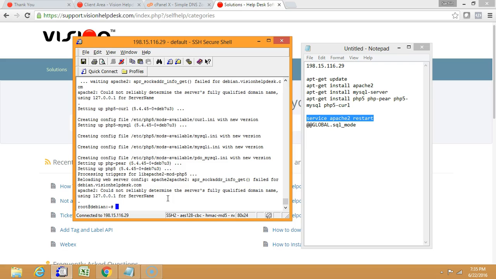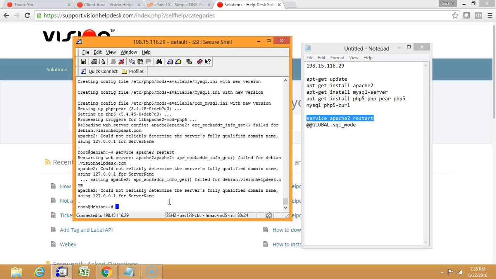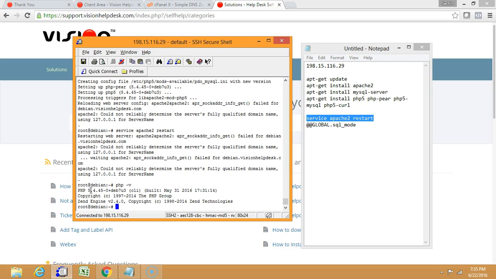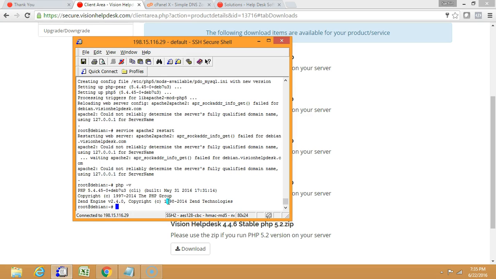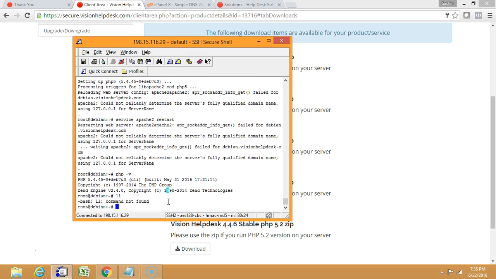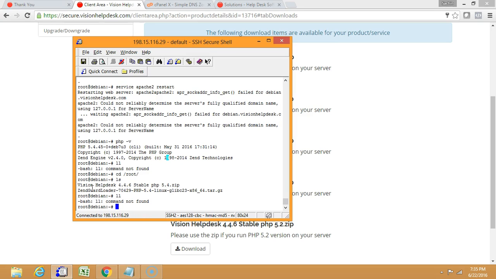Once you install that, you can restart the web server. Now we'll check the PHP version that we have installed. Alright, so we have PHP 5.4. So we'll be needing the Vision Helpdesk setup for PHP 5.4. Now I've already downloaded that setup on my server. Now here I've already downloaded this setup, and we'll move this file to the web area for the website.